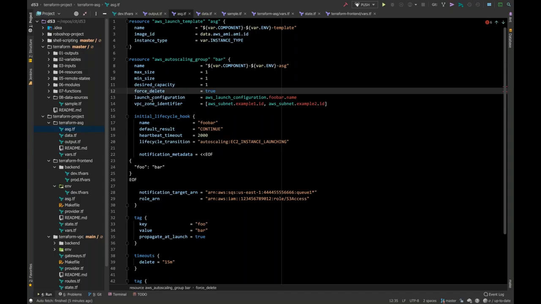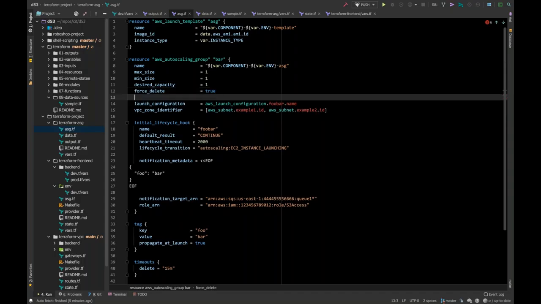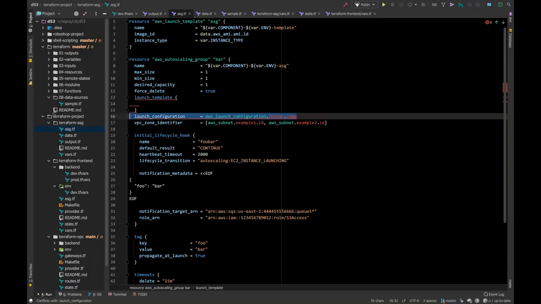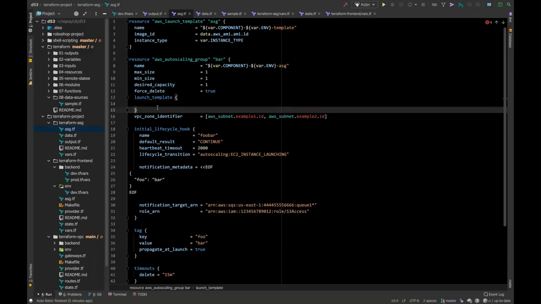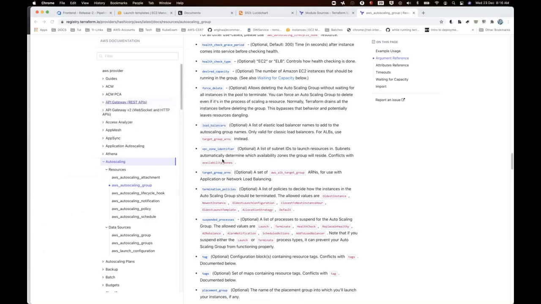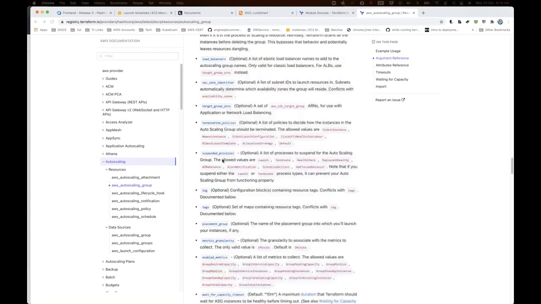Are we using launch configuration? No, we are not using launch configuration. We are using launch template. Okay, you are using launch template. So the launch template is something we need to make. So I'll go to the launch template. Here you'll find our launch template section.